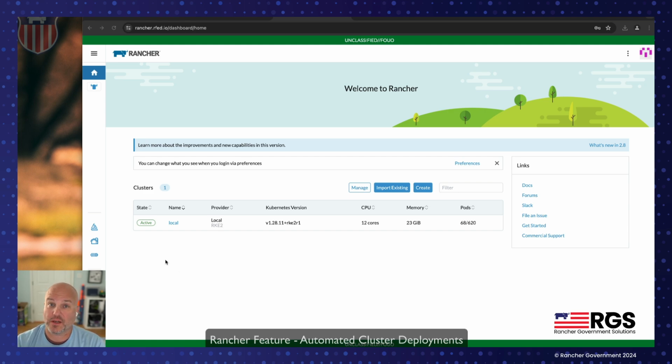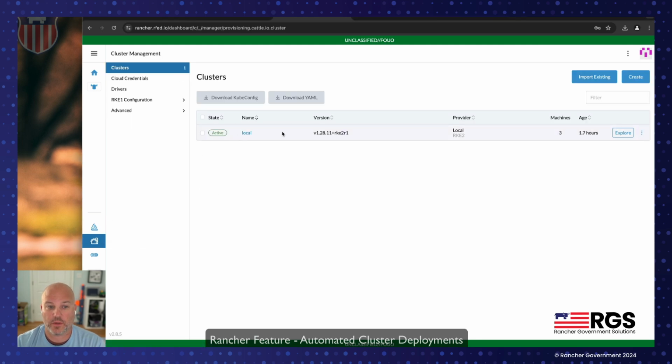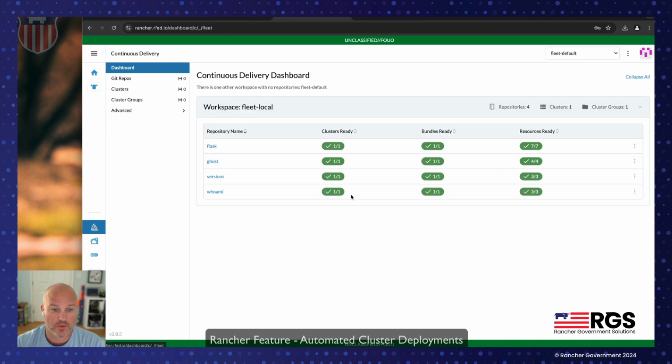First thing we've got to do, kind of take a look around, is we can go ahead and take a look at our continuous delivery. Actually, let's take a look at cluster management real quick. We see we don't have any downstream clusters. Pretty easy, pretty straightforward, right? What we're going to do is let's go to continuous delivery.